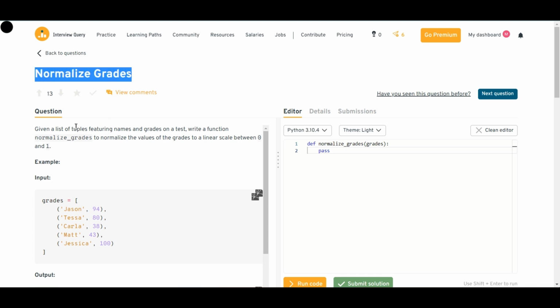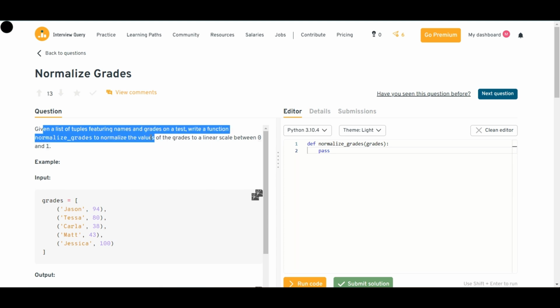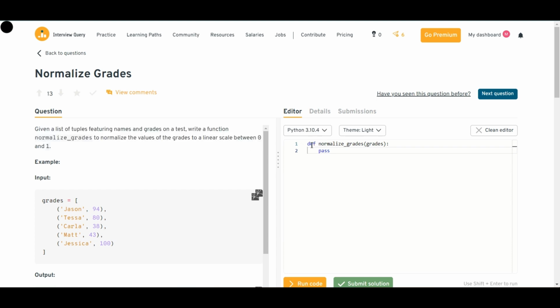So the first question is normalize grades. We're given a list of tables featuring names and grades on a test. Write a function normalize_grades to normalize the values of the grades to a linear scale between 0 and 1. I think the question is quite straightforward: we have to take the grades given for these students and normalize them in such a way that the normalized values range between 0 and 1.